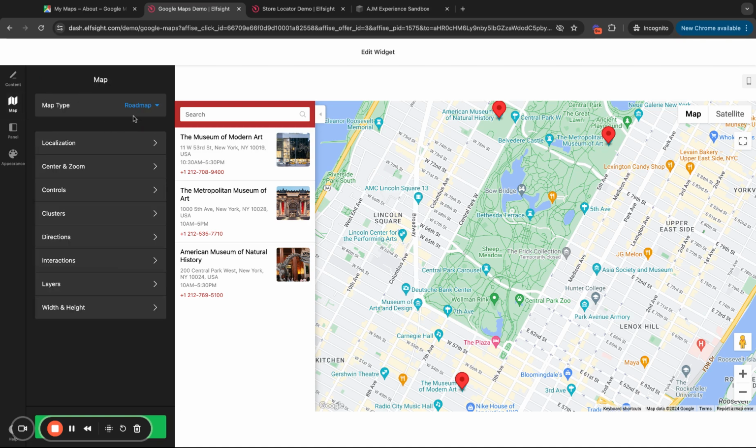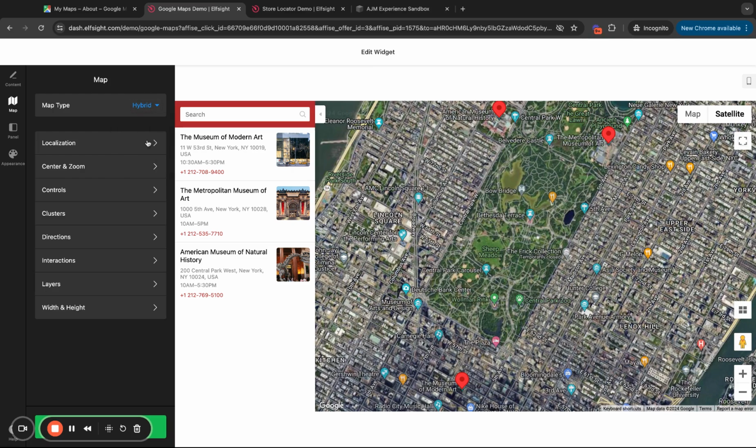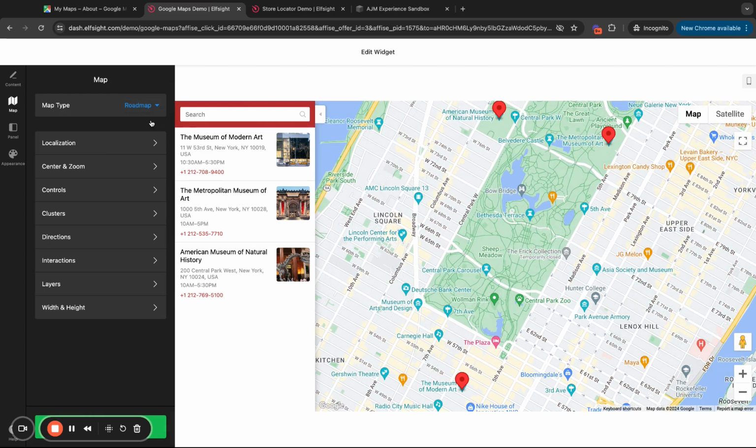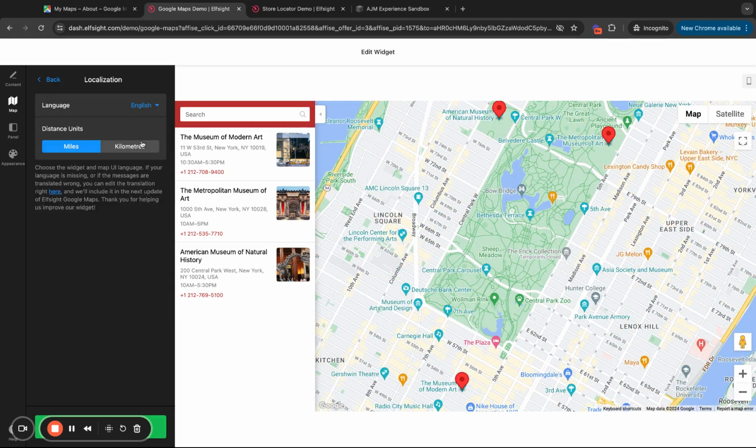Okay. The map itself, you can change the view like you do when you're in Google Maps. So between these, roadmap's probably what you're going to do, but if you're doing a hiking map or something, maybe it'd be different. Localization, if you want miles or kilometers. This is really cool. Again, I won't go into crazy detail, I just want to show you what you can do.